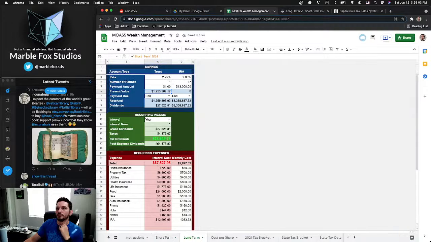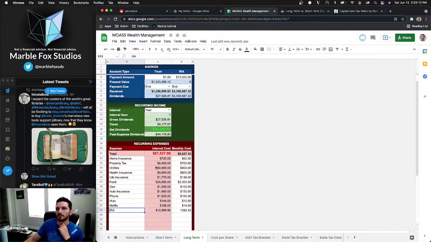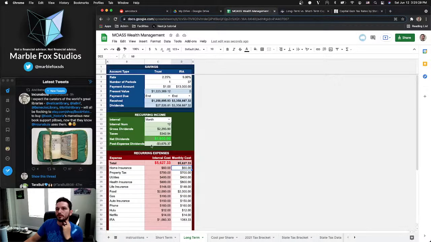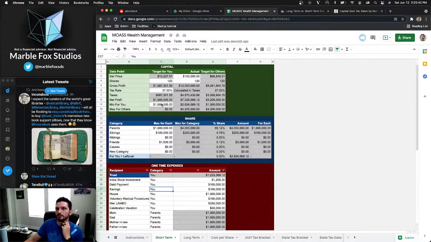So now if we go to long term, the net dividends is positive, but post expense dividends are too much, so we got to take out some stuff. So property tax, utilities. Oh, that's on a yearly basis. So let's go to a month basis. So yeah, with stuff like this, we've got to make this look realistic, we've just got to increase the actual number that would need to be sold at for 120 shares.